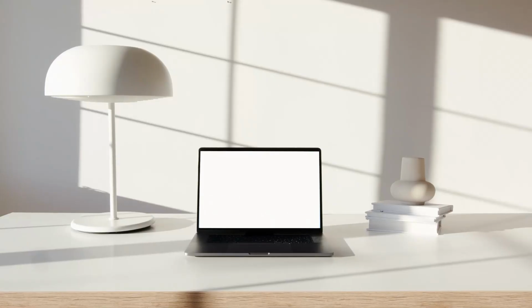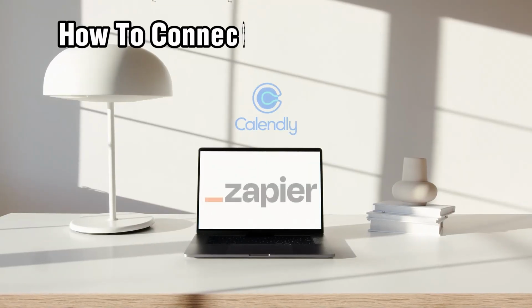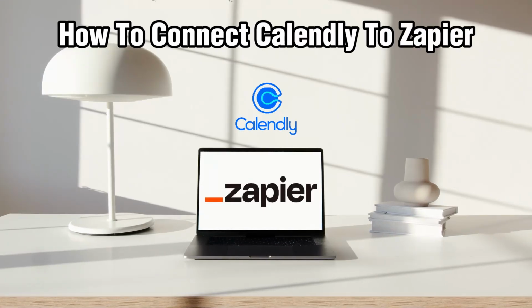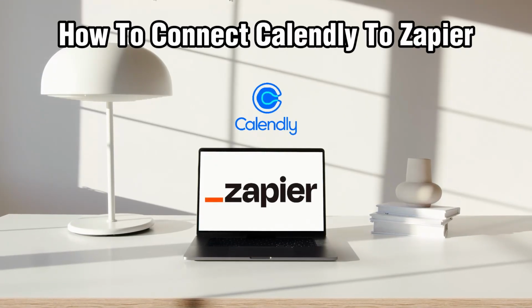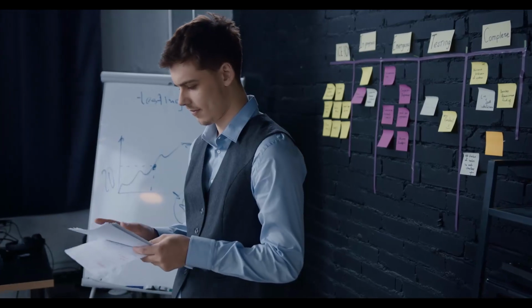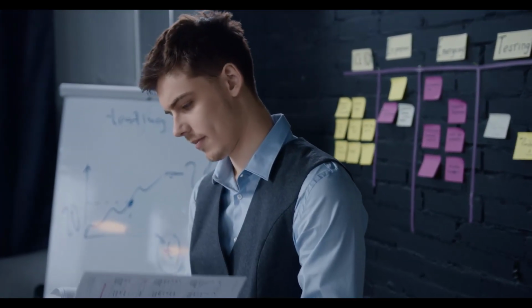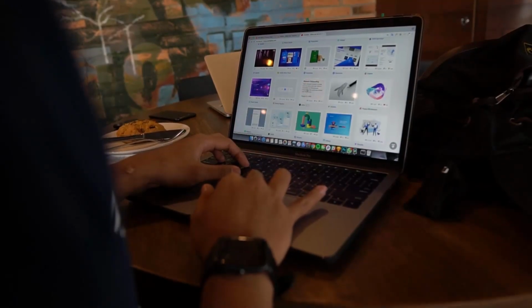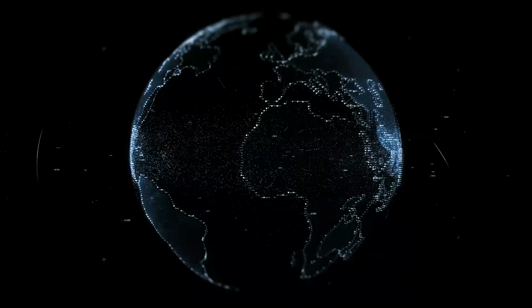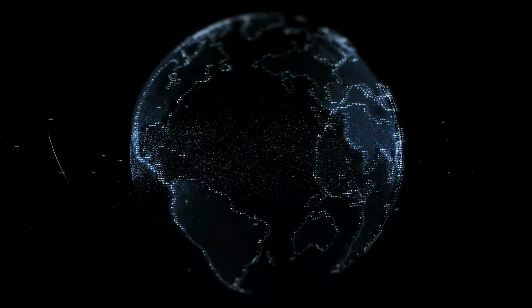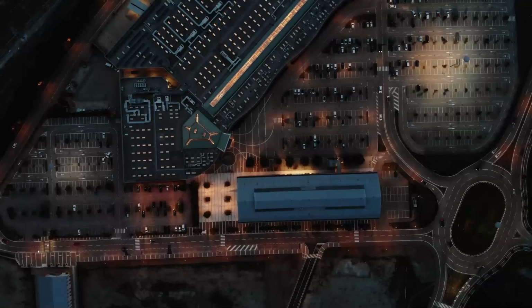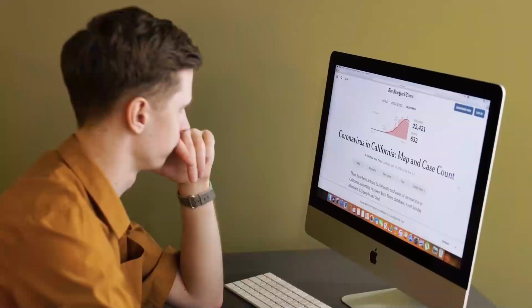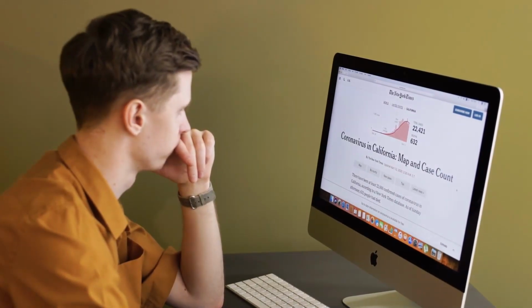In today's video, I'll be showing you how to connect Calendly to Zapier in 2024. Of course, Calendly is a great scheduling tool, and with Zapier, you can automate processes like sending notifications, syncing events, or even updating your CRM automatically. So this tutorial will guide you step by step on how to integrate the two platforms together. So make sure to stick by, let's dive right into the video and simply let's get started.